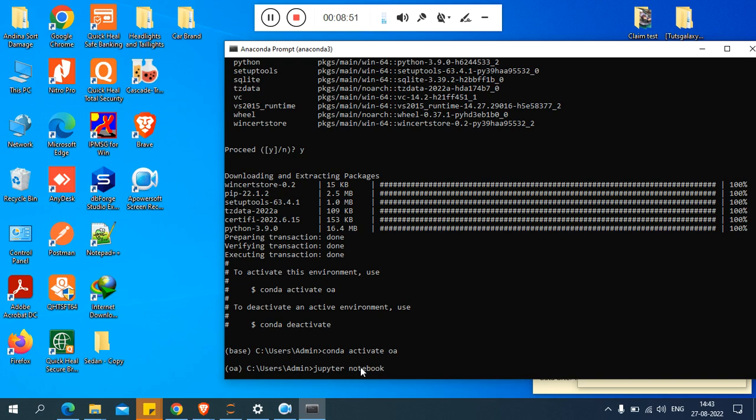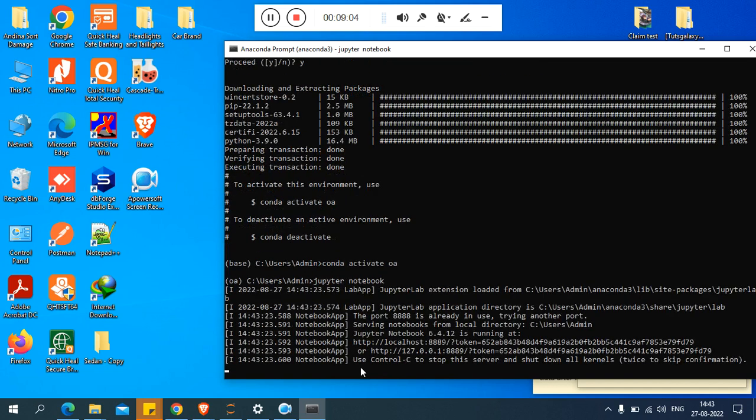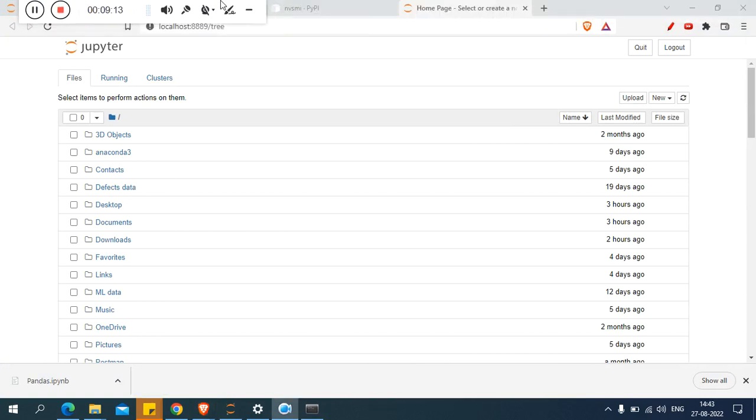Now your system is working? When I enter, one page will come up. Are you able to see this type of page? No? Jupyter notebook.